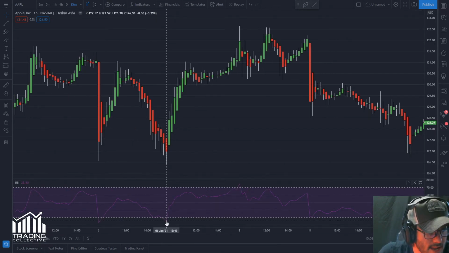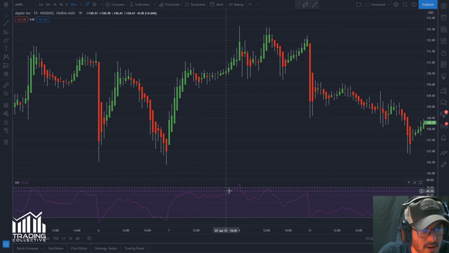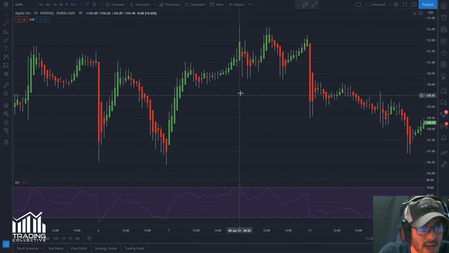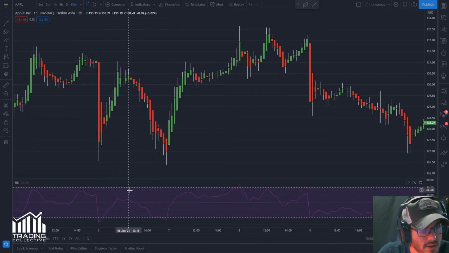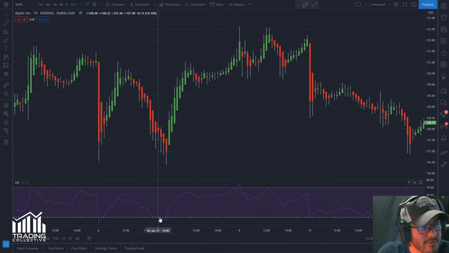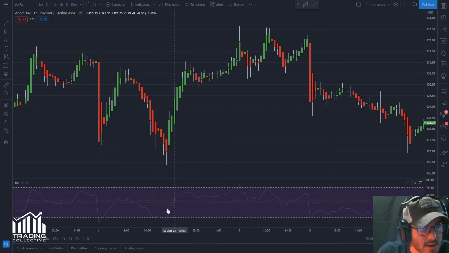So down here at the bottom of the RSI, you're seeing a low point for Apple, and up here at the top of the RSI, you're seeing a high point for Apple. That is what it's showing you. It's showing you when Apple is being oversold. When it's oversold, it's at the bottom end of the RSI, and it needs to reverse and be overbought again.